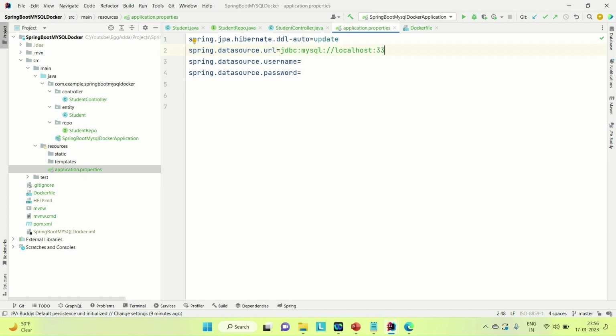So the default port for MySQL is 3306 and the database name, let's say I'm going to use the database name as test. Okay, and username I'm just keeping like root, and the password for me is Ravi@1998, something like that.